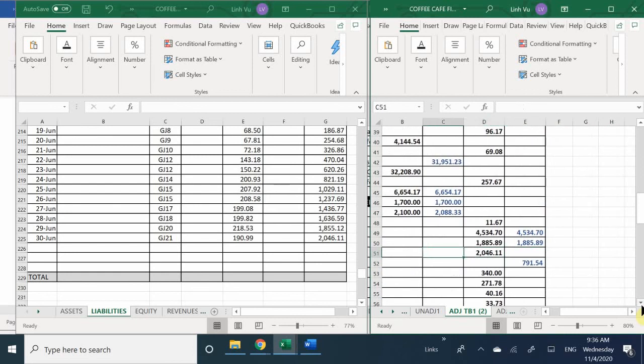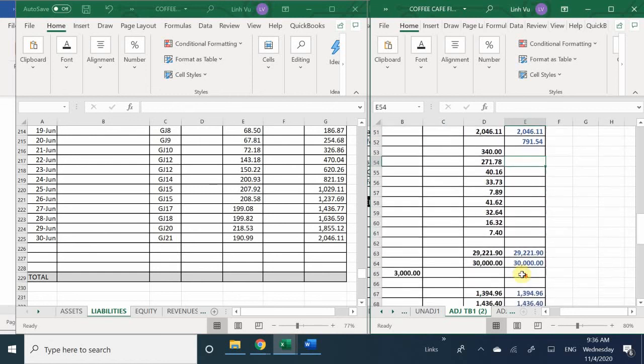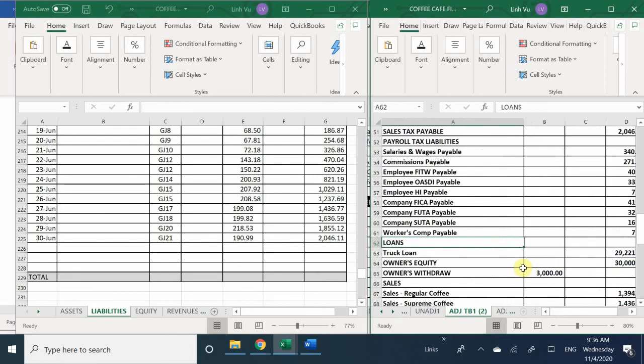It has changed. It's no longer 2000. All right, it's the same. Well, crap. There you go. So equal this. So it's the same here. I don't know where that came from. Oh, wait. That was right. There you go. My payroll tax liabilities is $791.54. So the next one I have here is going to be loans.